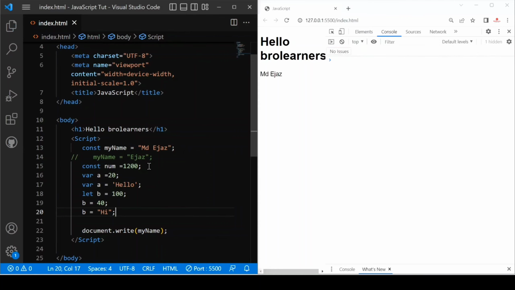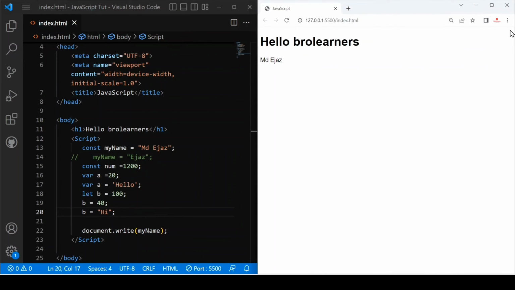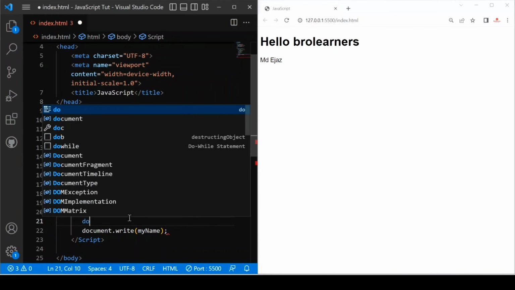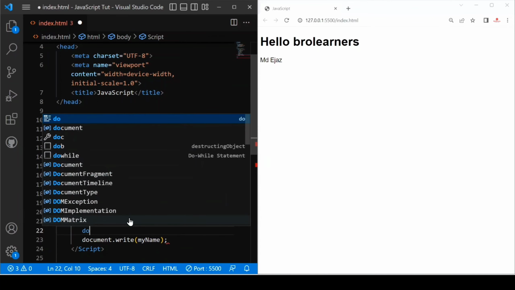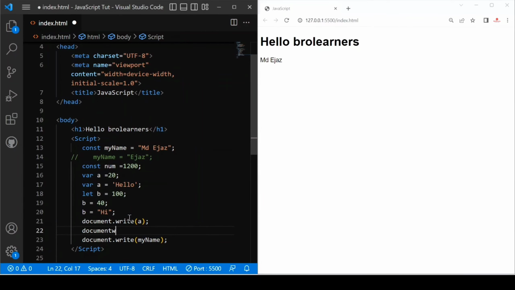Let's save first of all. The error is gone. Now, cutting this out, we have to print all of this. Let's first print document.write a, and after that we print document.write b. Now saving this, you can see hello is printed.